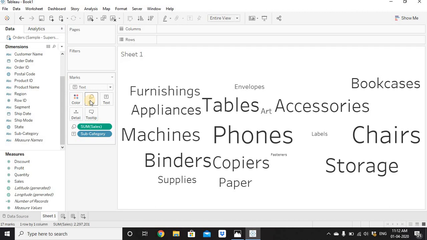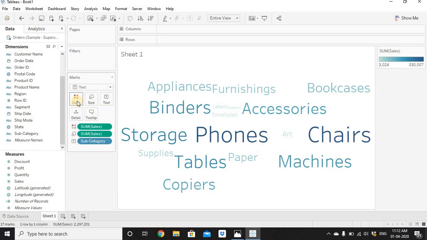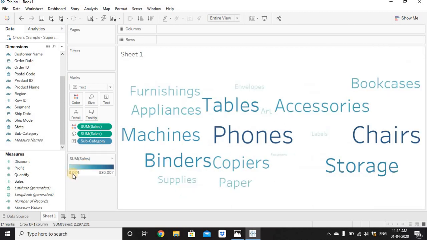And now we'll get a word cloud where if any subcategory is contributing more sales, we'll have a bigger font. If any subcategory is contributing less sales value, we'll have a smaller font. If you want to change the graph color based on the sales column, we can drag the sales column on color. So we'll have this color legend. I'll just drag it towards the left side. It will find the minimum value from the current graph, which is 3024, and the maximum is 330k. So the graph color will change based on the sales value.